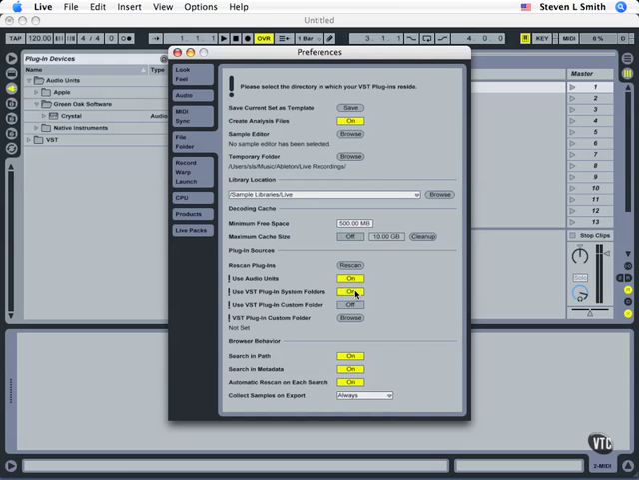And then we see a third one that says Use VST plugin custom folder. This is only necessary if you are using a VST plugin that has its own special folder for installing things. If it is installed in the system folder as normal, you will not use this. However, if you do have a custom install, then you'll have to find that folder by browsing to that.